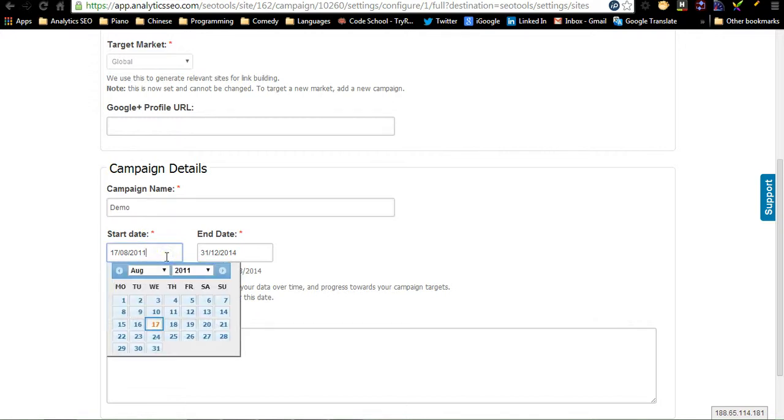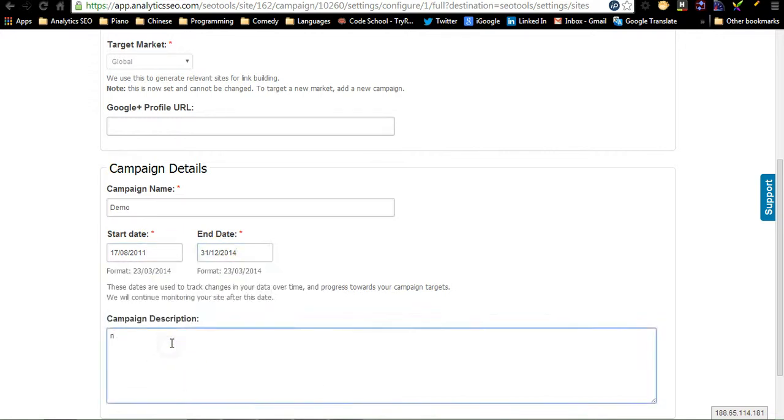Give your campaign a name. It will default to initial site optimization. Enter a start date and an end date. It will default to a year from today. And if you like, add a campaign description, possibly specifying the campaign's specific objectives.